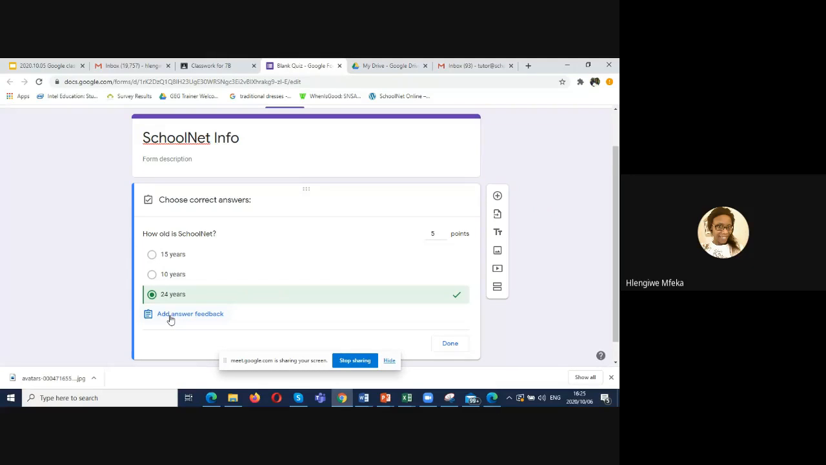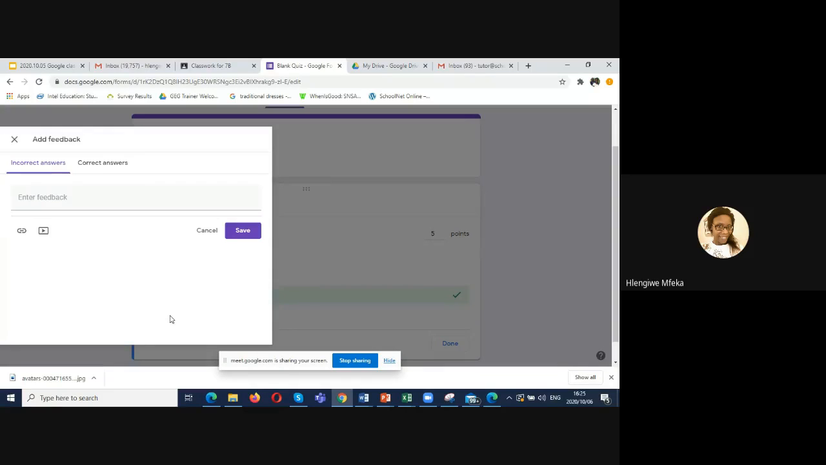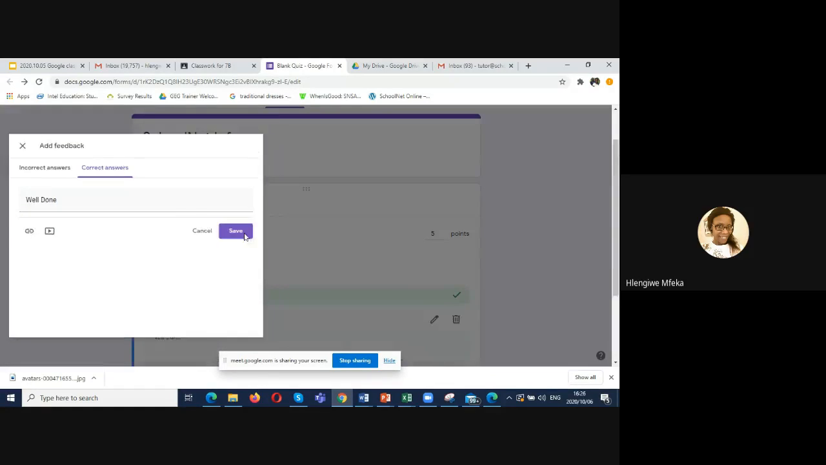And then I can say I want my student to receive feedback. If it is an incorrect answer, what feedback should they get? So it's going to be try again. Right, if it's a correct answer, it's going to be well done. Right. Then I click on save. Now here you can see I have an option to perhaps add a link that will provide more information about the answer, or a video which is relevant to the question. Then I click on save.